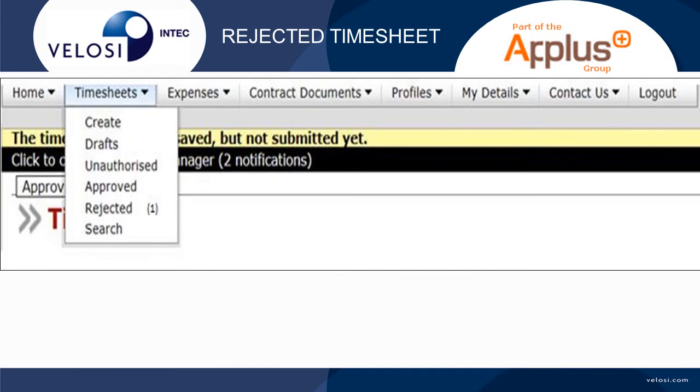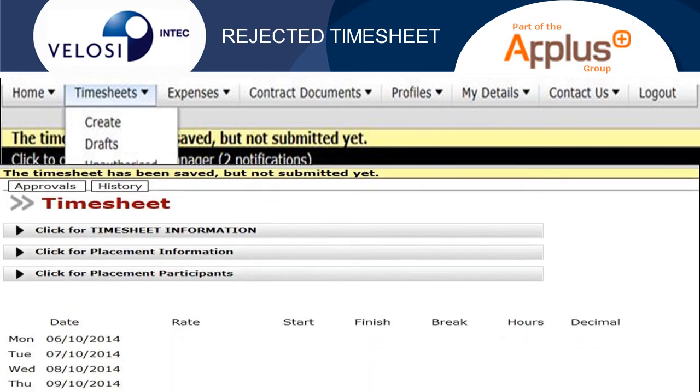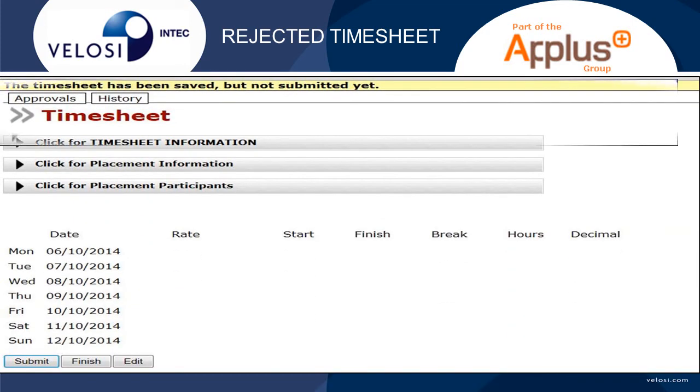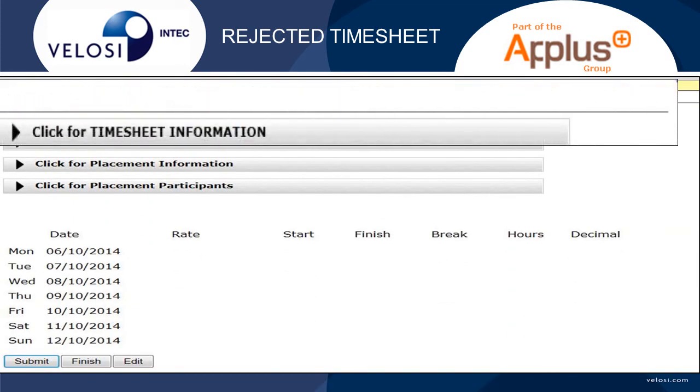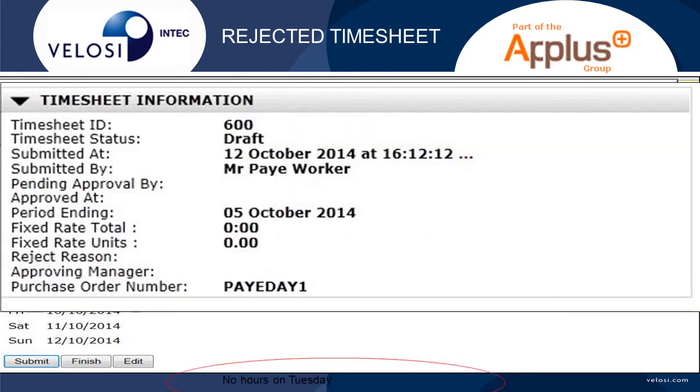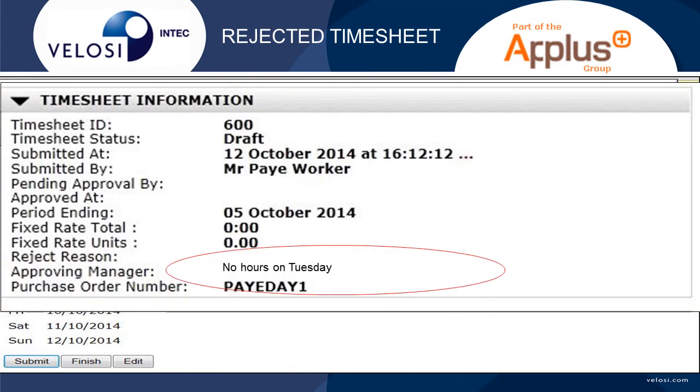If your timesheet or expenses have been rejected, you will receive a notification from your approver. Select Rejected from the Timesheet drop-down and your timesheet will appear. Open the Timesheet Information. Here you will see the reason for rejection. Please amend accordingly and resubmit your timesheet. Follow the same procedure for expenses.